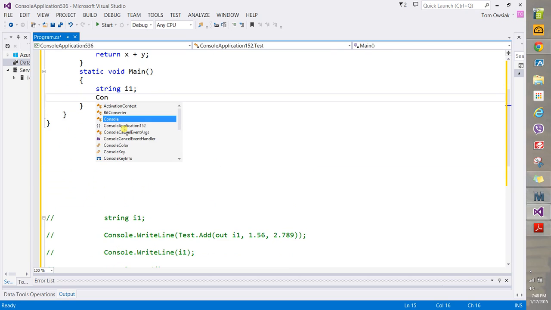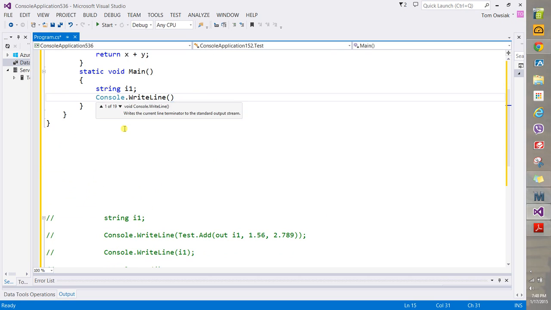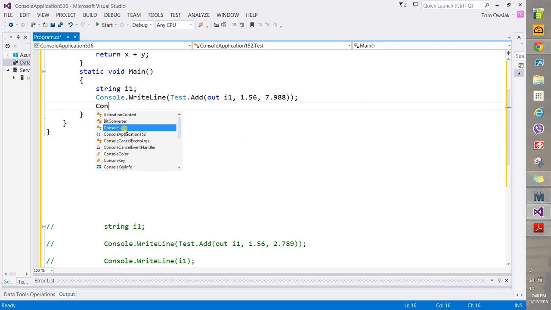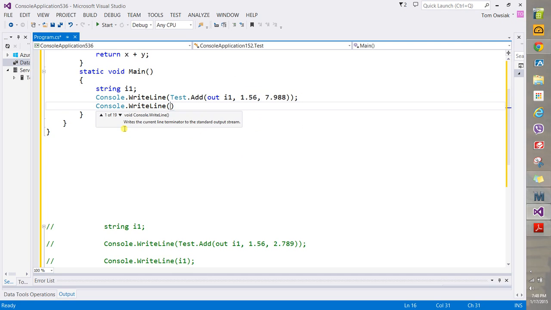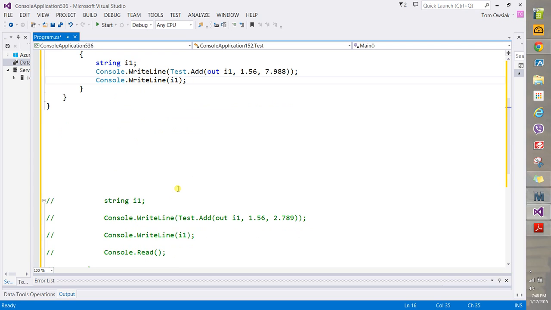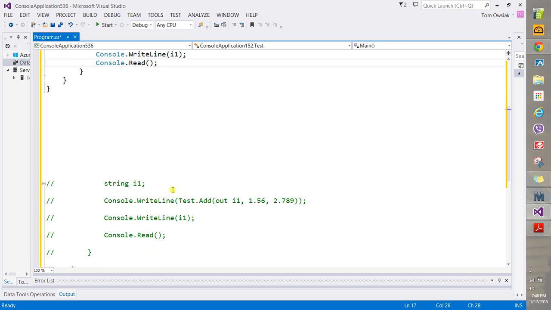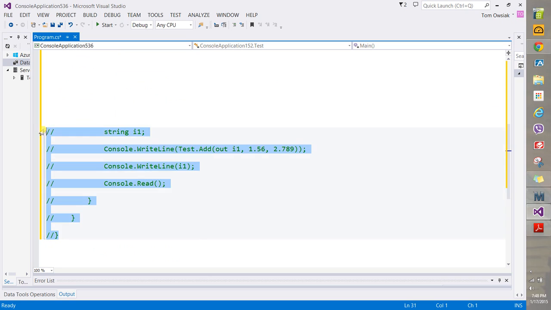Then you can say Console.WriteLine. Then you're going to type Test, which is the name of the class, .Add. And then you're going to say here out i1 and then 1.56 and some other number there, close out with a semicolon. Then you're going to say Console.WriteLine(i1), close out with a semicolon. At the end, Console.Read, or ReadKey or ReadLine, doesn't matter for our purposes.